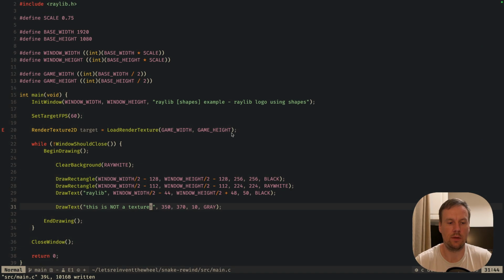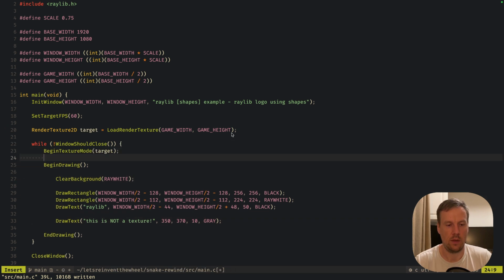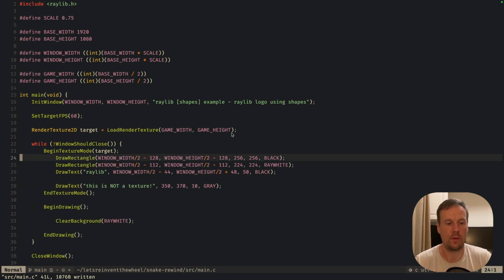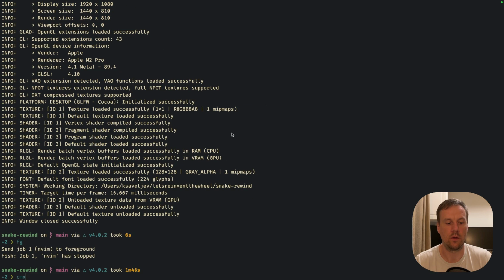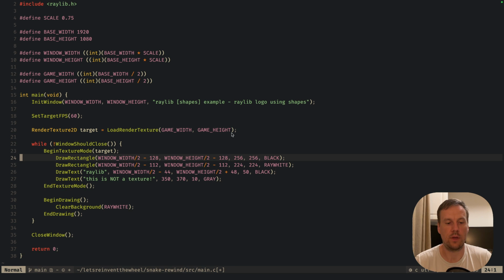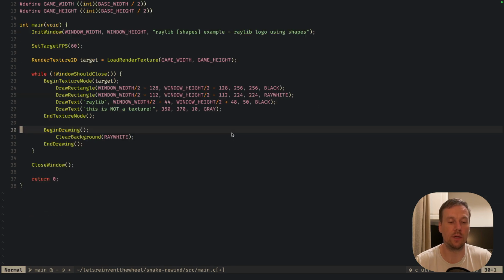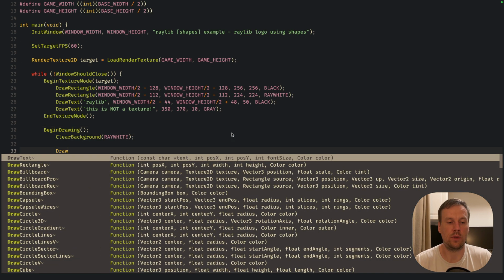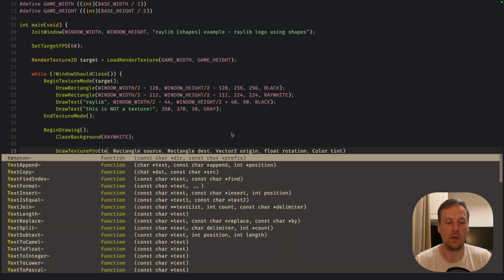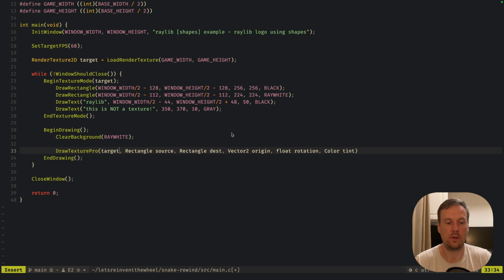So we need to say, hey, draw me everything in this texture mode. If we do that, we won't see anything. That's because we have rendered everything onto the texture, but when we render things onto the screen, into our window, we do not render that texture. To do that, we need to say, hey, draw me some texture. Let's use this Pro thingy. So it's going to be target texture.